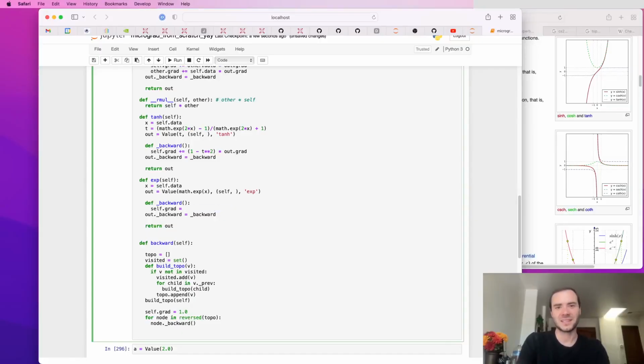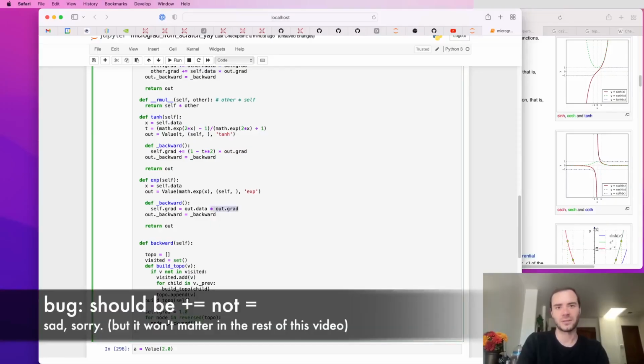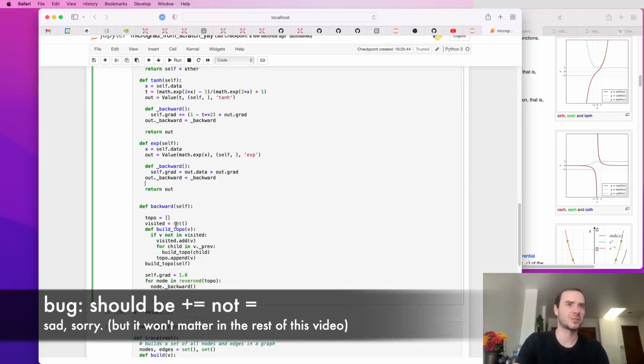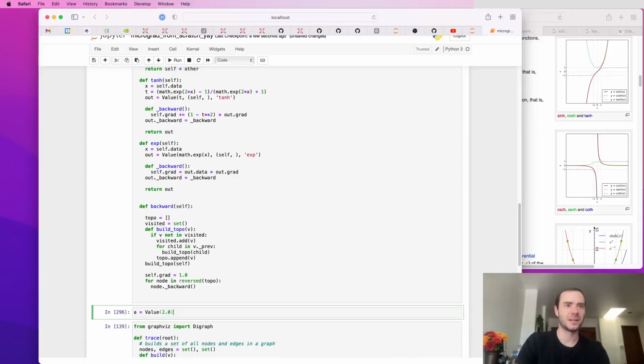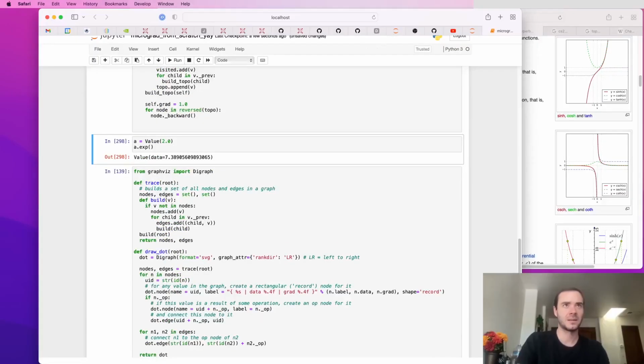Okay, so basically, we need to know what is the local derivative of e to the x. So d by dx of e to the x is, famously, just e to the x. And we've already just calculated e to the x, and it's inside out.data. So we can do out.data times out.grad. That's the chain rule. So we're just chaining on to the current running grad, and this is what the expression looks like. It looks a little confusing, but this is what it is, and that's the exponentiation. So redefining, we should now be able to call a.exp, and hopefully the backward pass works as well.